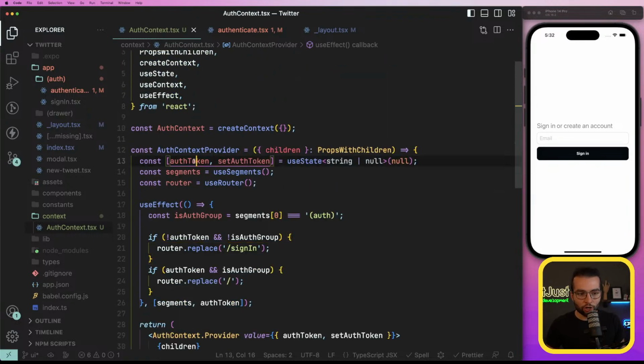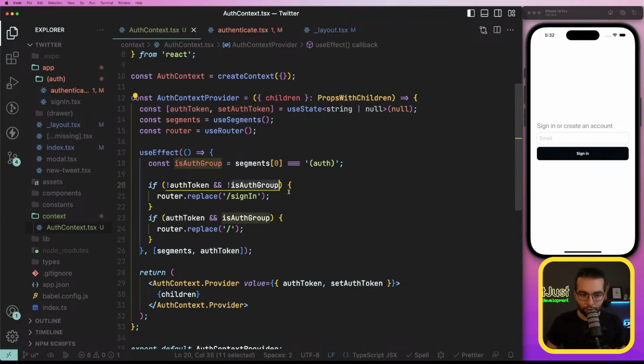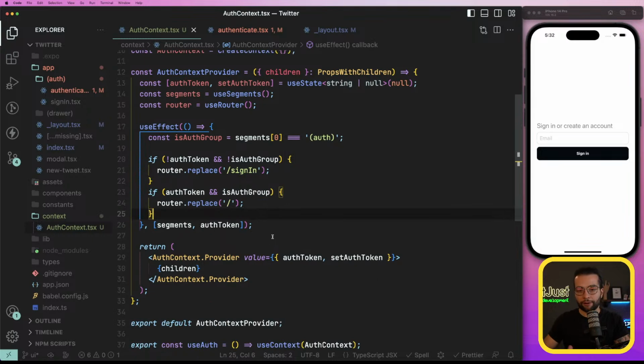So when there is no authentication token and the user is not in the authentication group, we want him to redirect back to the sign-in page. And if he has an authentication token and he is still in the authentication group, we want to redirect him to the home page, to the home screen. So that's how we basically gatekeep different screens based on the authentication status of the user.